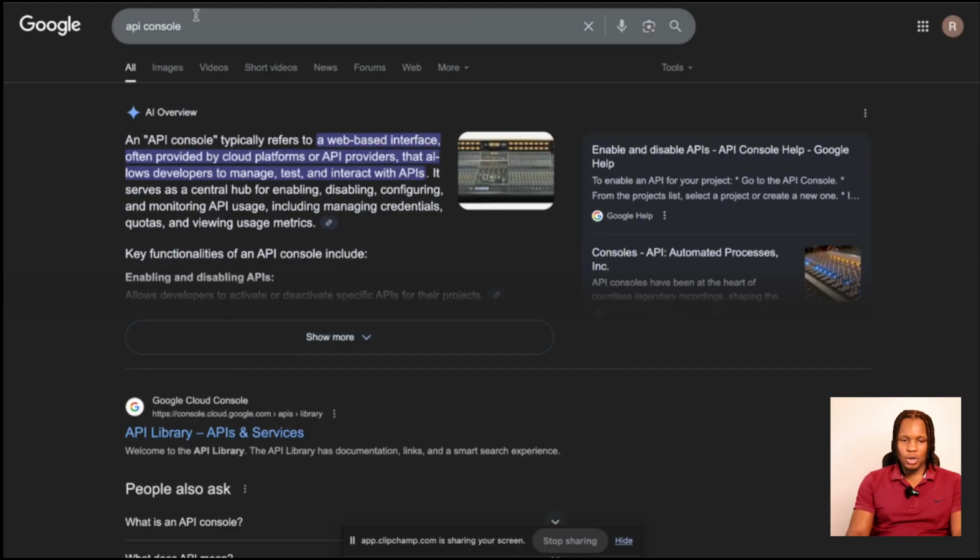Is that my light off? The lighting is still good, right? Okay, good.